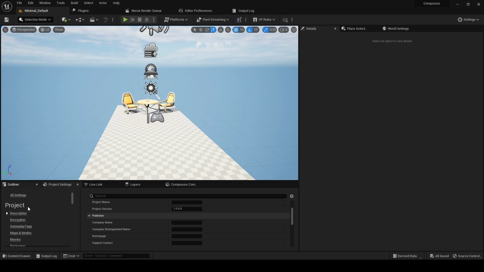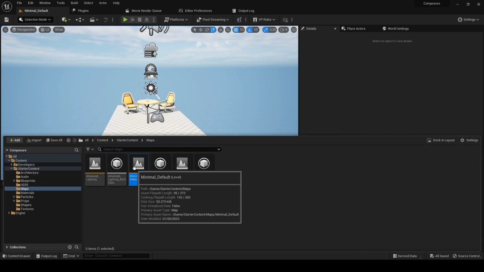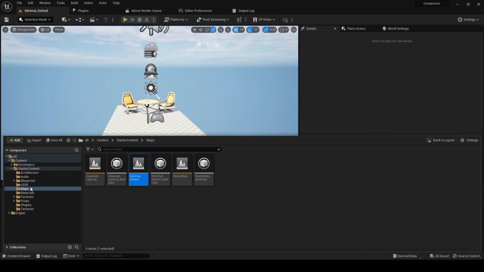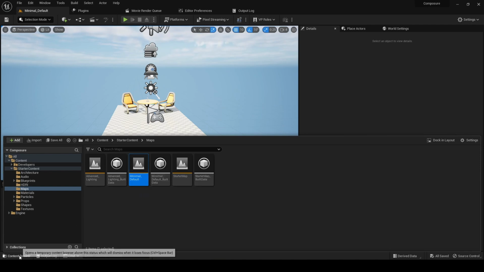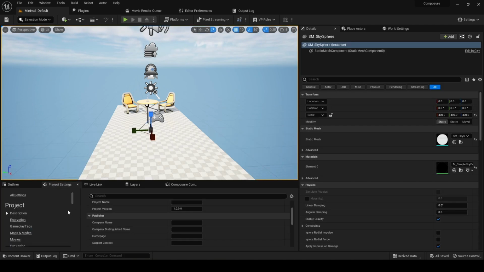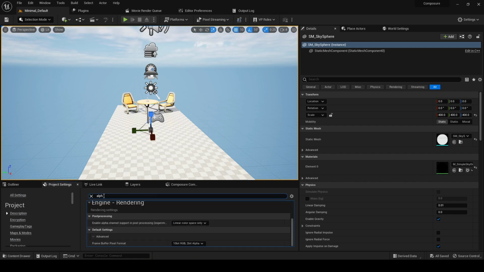We're going to use the minimal default project. So if you want to open up that, start a new project in Unreal, in the Epic Games Launcher, choose blank and start a content, inside go to maps, open up minimal default. And for project settings, before we get started, we want to make sure that alpha is set to linear color space only. So that's really important.